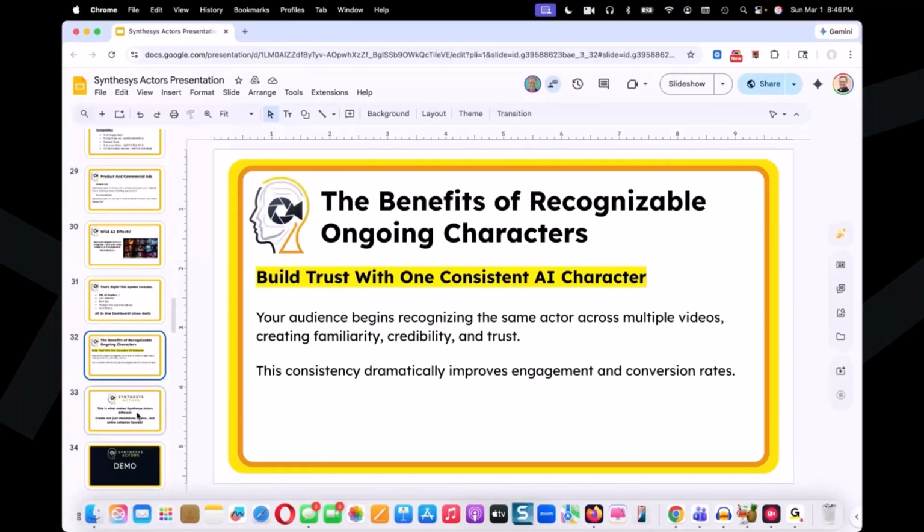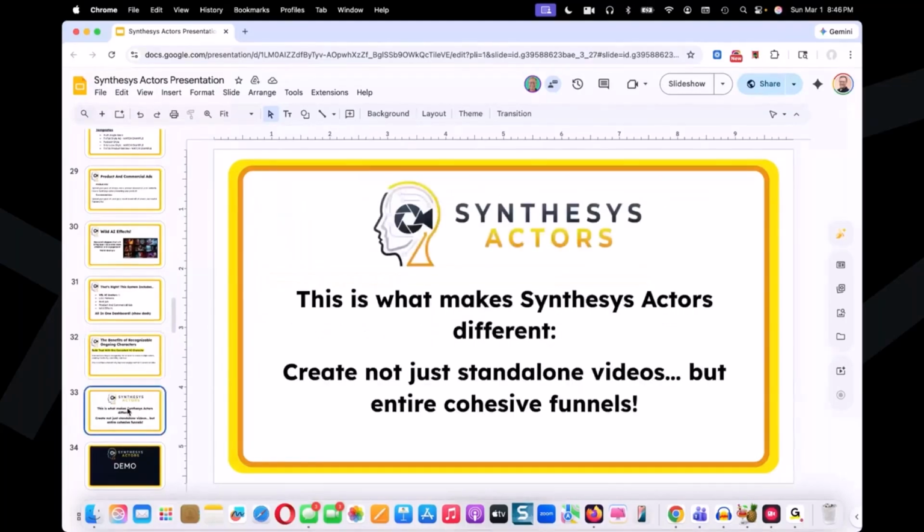And this is what makes Synthesys Actors different. We create not just standalone videos, but entire cohesive funnels with that same actor throughout.